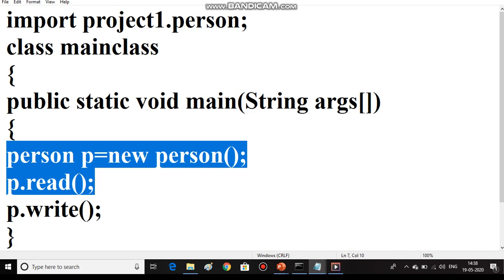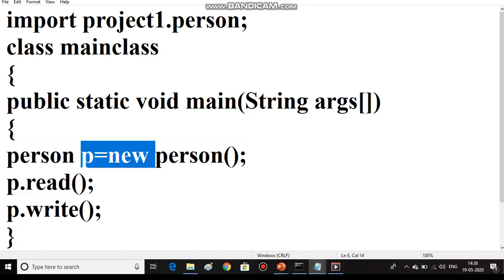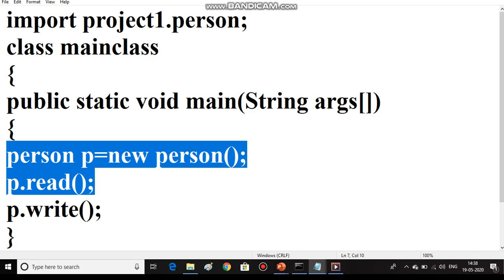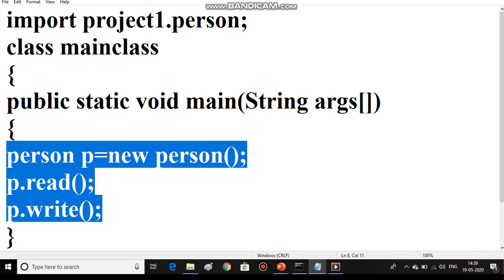Inside this main function, I created the object of person class. I have already created this class in the previous program, right? So I have created the object of person class. Then I called the read and write functions by using the object P, so by using P dot read and P dot write.